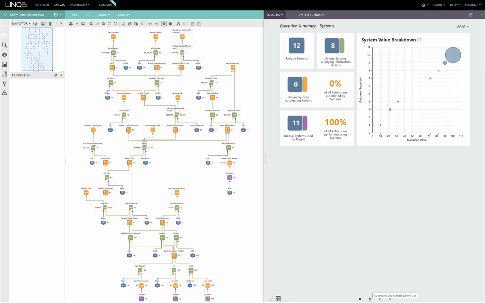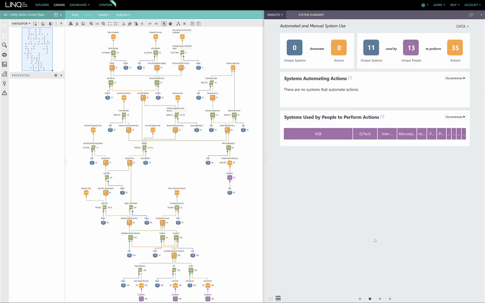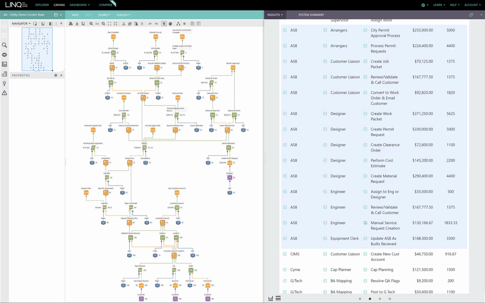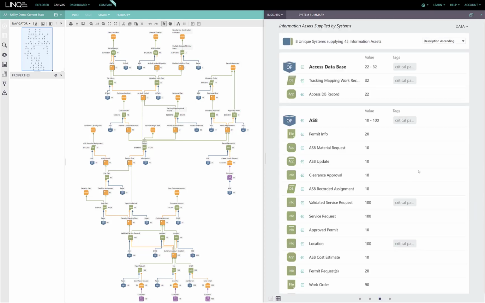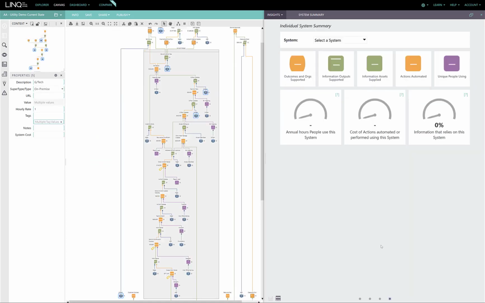There are 4 cards in this insight. The second helps us understand automated actions versus manual actions, or which systems are used to perform those, and we can click any of these items in order to get to the tables of data behind the sketch. The third card shows us which systems provide which information assets, and the fourth card is the individual system summary.